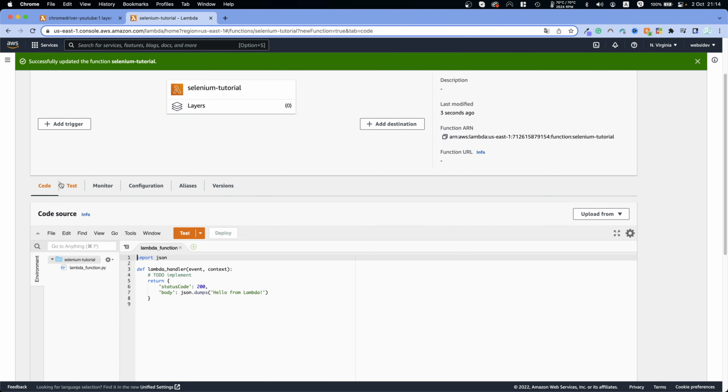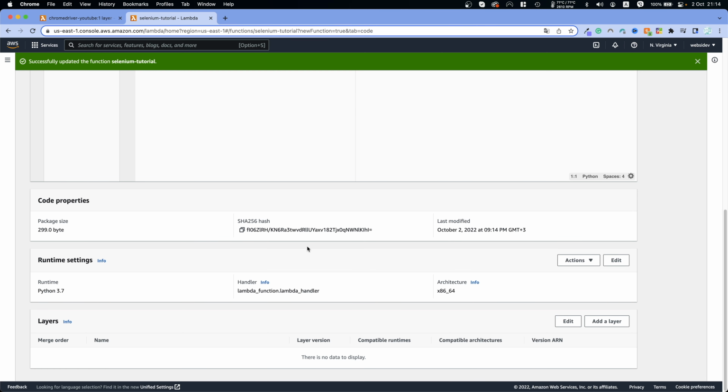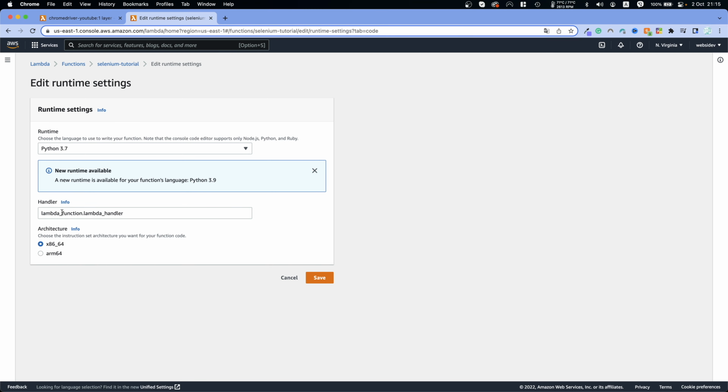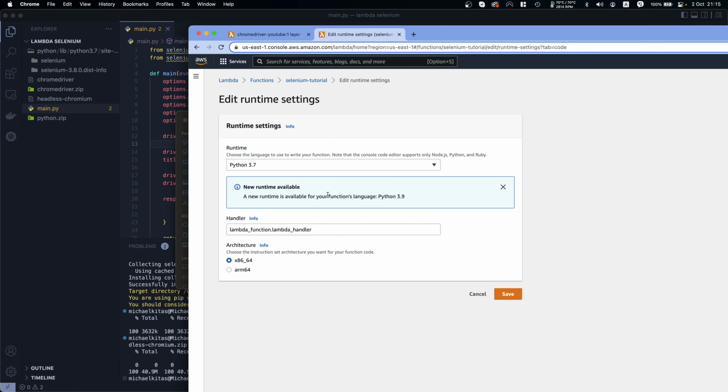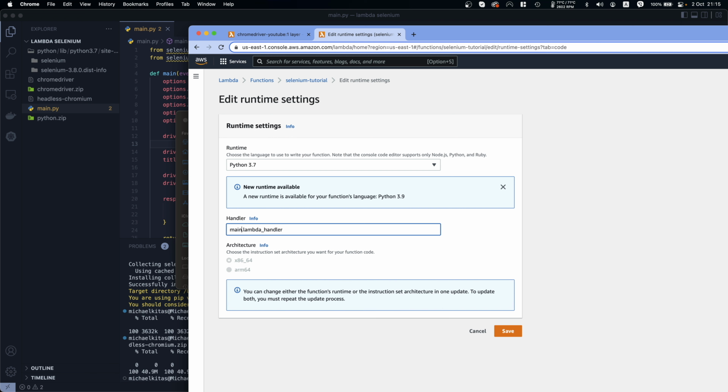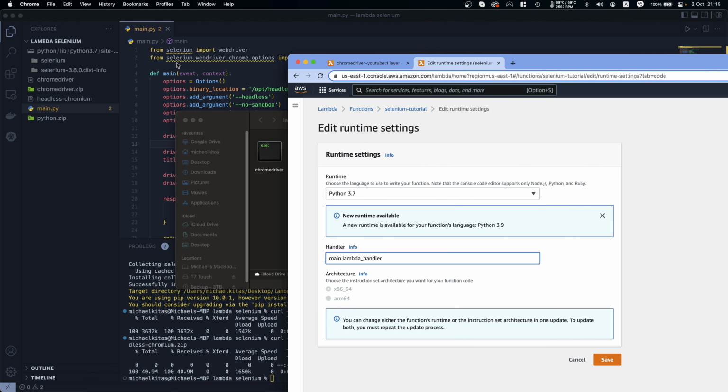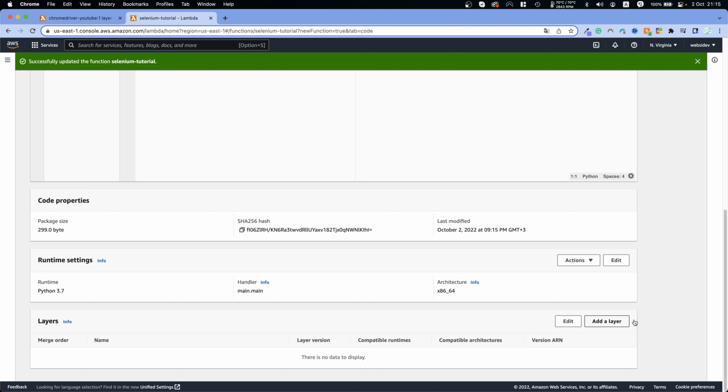Now next we need to go back on code, scroll down and click edit on runtime settings. And on handler, we have to specify our file name, which is main, and then the function we need to run, which is also main. So main.main. So if you have different functions or different file names, this is how you do it. So file name dot function, and then click save.